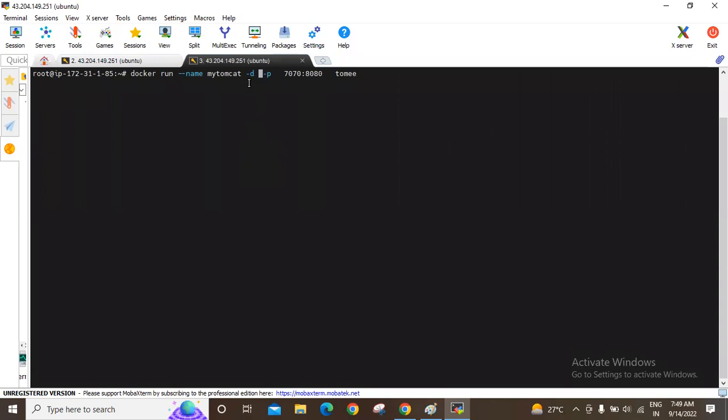D stands for detached. I want to run the container in the detached mode. So if I use this, see, we are not seeing the logs. They are pushed to the background. But definitely there should be a mechanism to watch the logs, right?